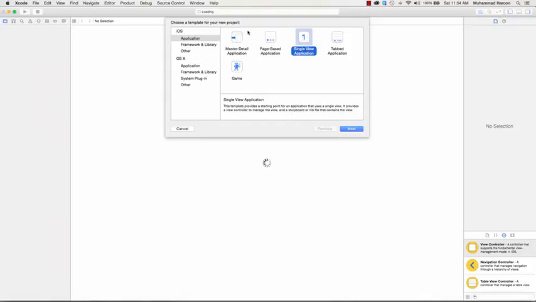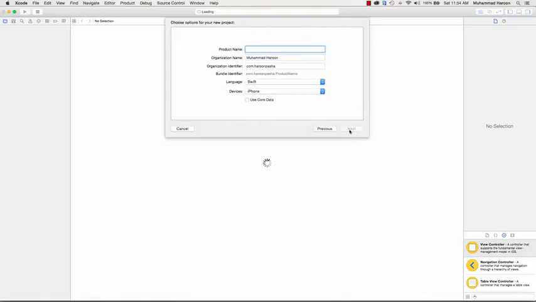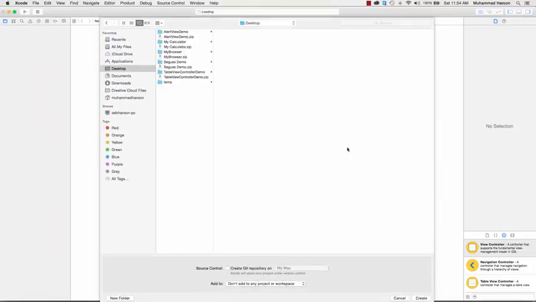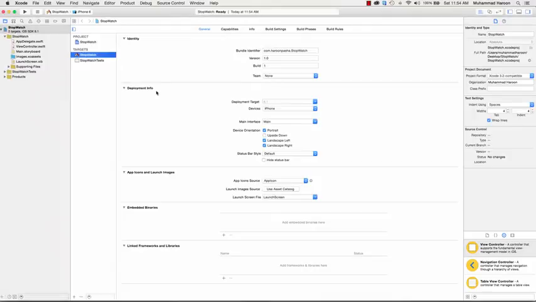So let's start by creating a new project, and we will have this project named Stopwatch. The language is going to be Swift, and we are going to build it for iPhone. Click next, and I'm going to save it on my desktop. So the first thing we will do, I will untick landscape left and landscape right, as I only want this application to be running in the portrait mode.